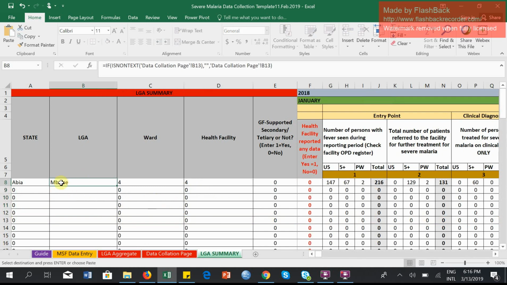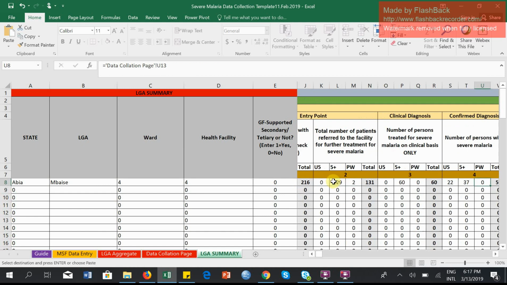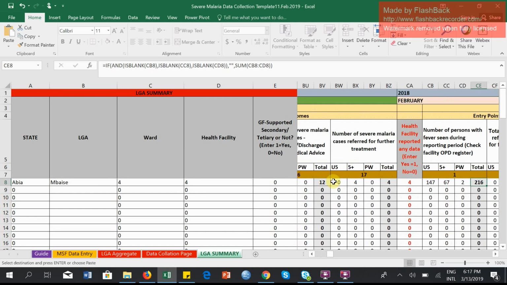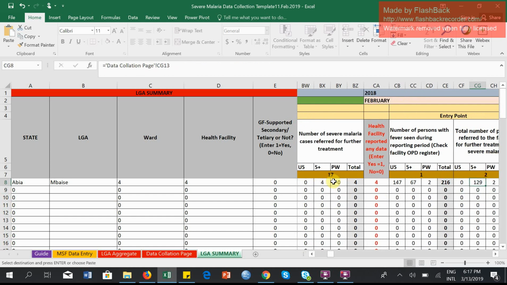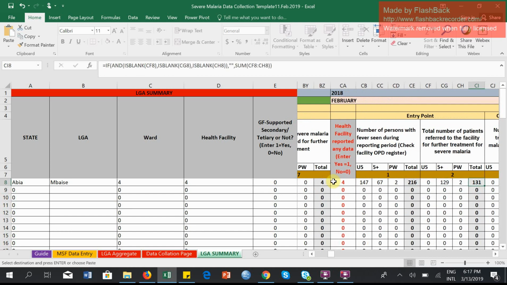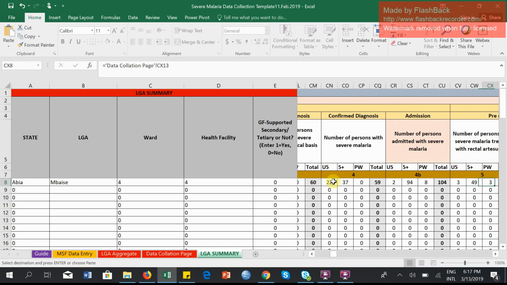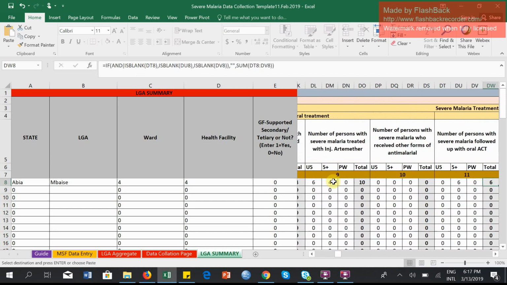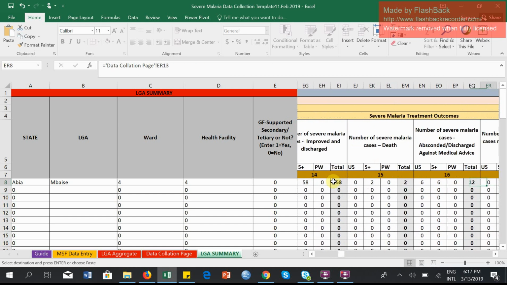For this particular AGA, this is the summary of that AGA. Now, that AGA will have the summary as it is here. And when you continue moving to the end, you will notice that this is for January, this is for February. You see February, you will see for that part any information you're seeing here for the LGA. So this is how it is designed.